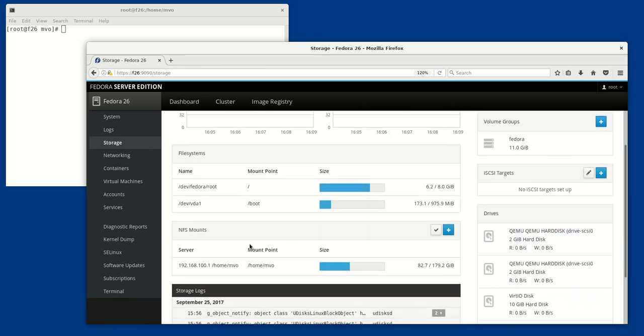And this is now showing my virtual machine, and I have my home directory mounted into the virtual machine via NFS. And now Cockpit can show me this.